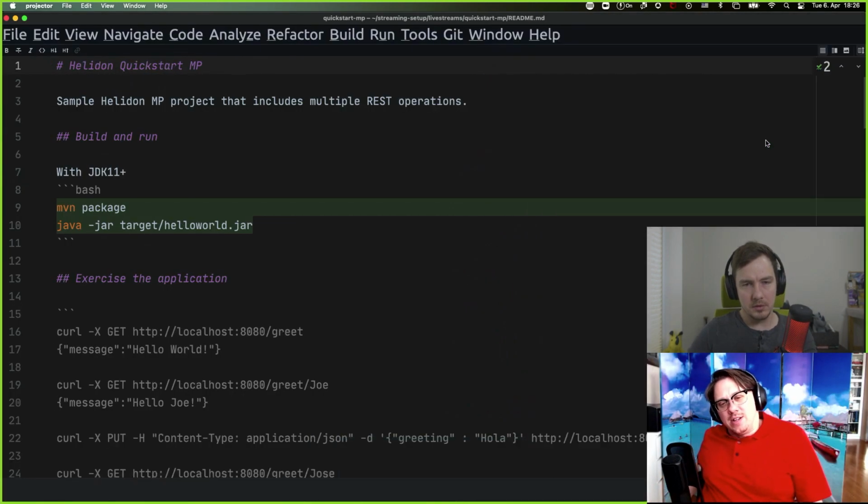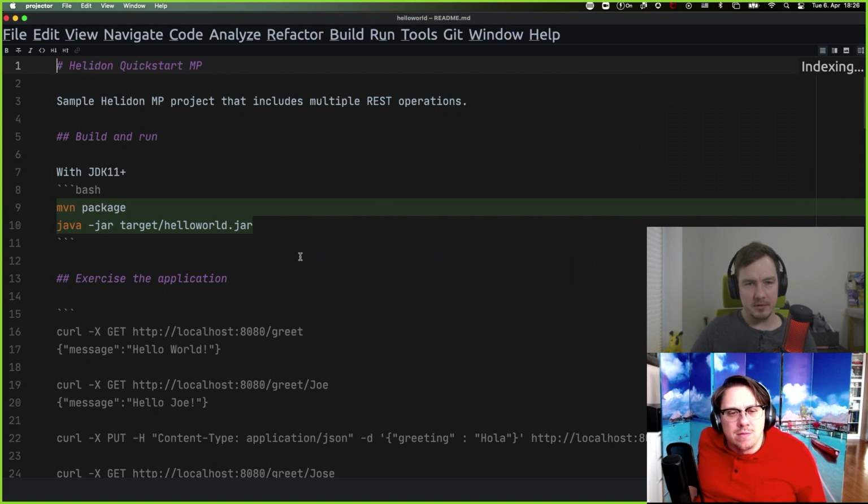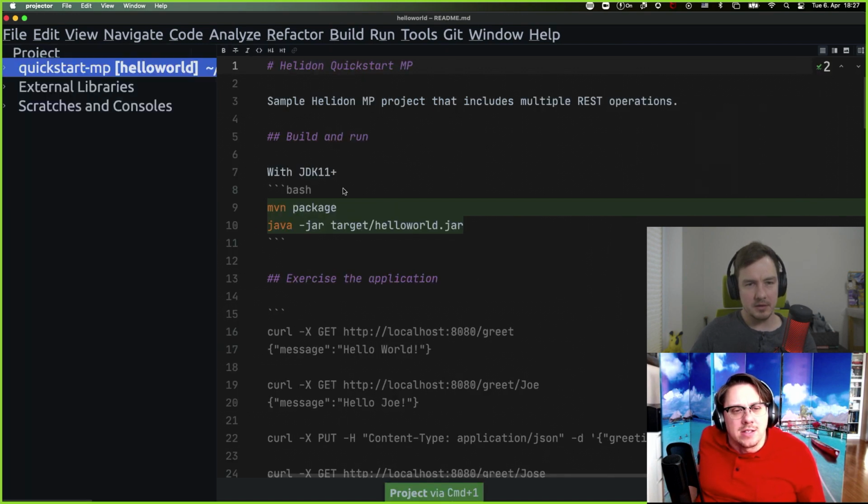Okay, but let's actually do something. Is it back? Yeah, it is back. Since it's back and since we're at the IDE, quick start. Let us do something else.